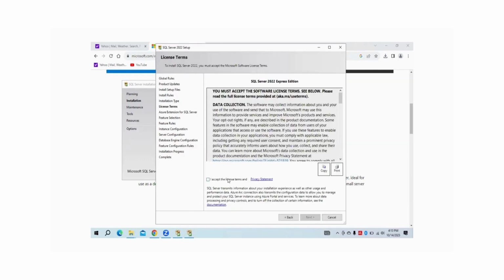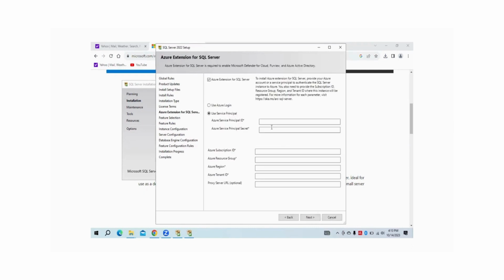And this is license rules. You check this box to accept the terms and conditions. Click next. Now we're in the Azure extension for SQL Server level. We don't need Azure, so just uncheck this box. Check this box and click on next.